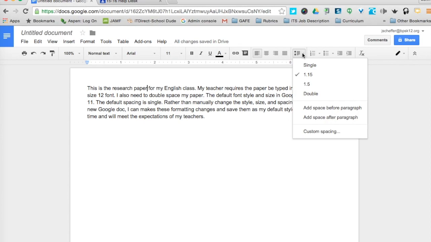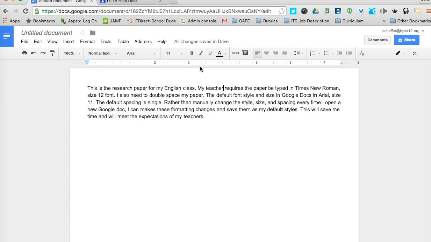Your teachers want you to use double spacing, and they also want you to use size 12 Times New Roman. Once you make these changes and set them as your default, every time you open a Google Doc, those default styles will be applied to your Google account. So this is great not only for you as a high school student, but when you get to college as well, your professors will most likely ask you to use those same settings. So here's how you do it.